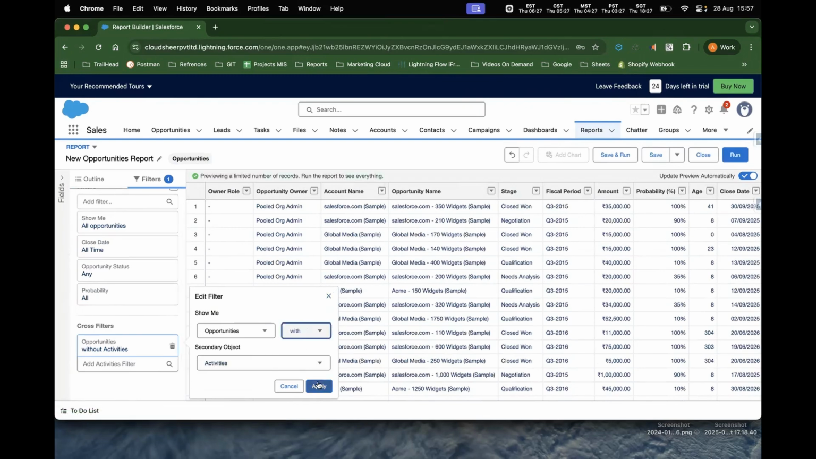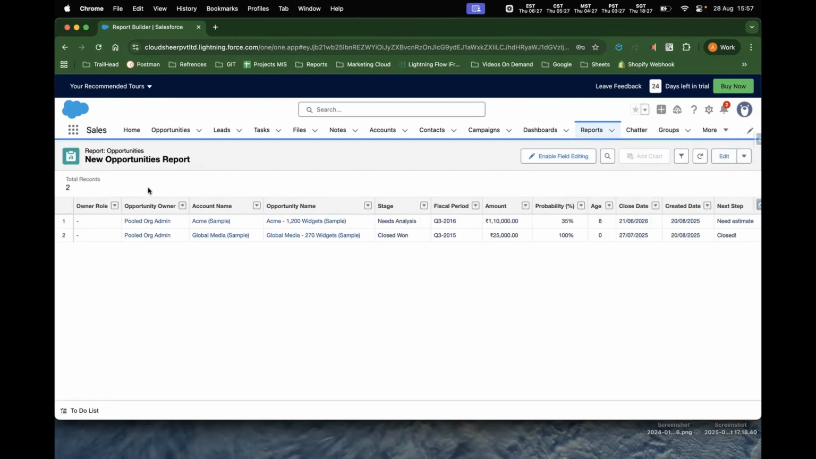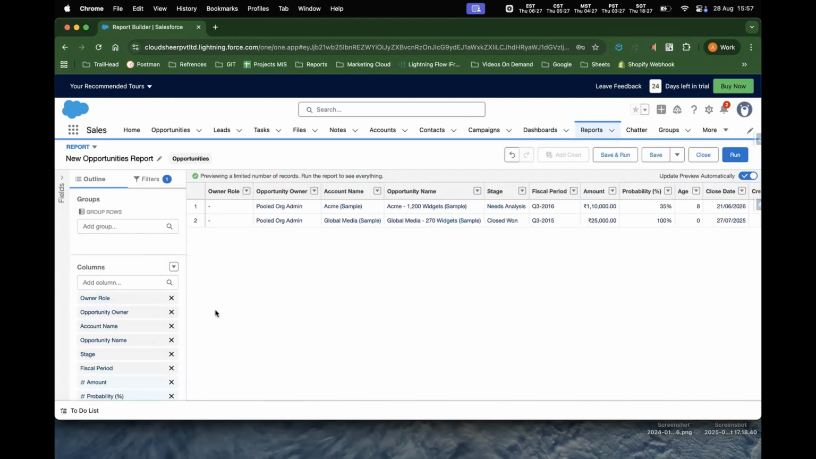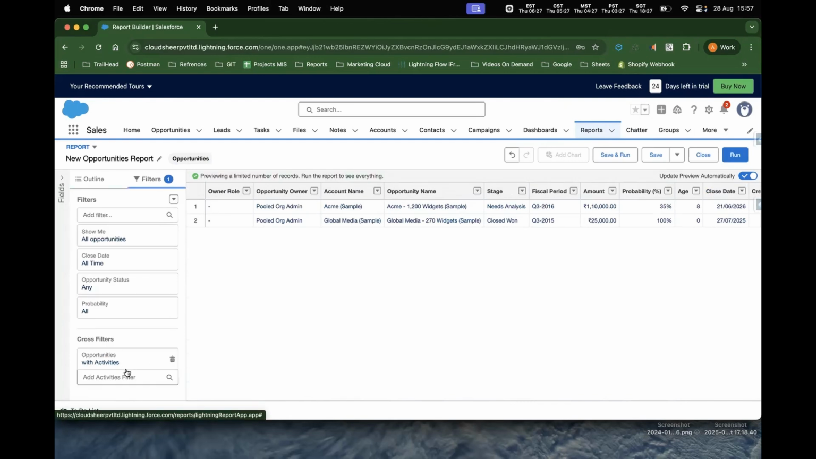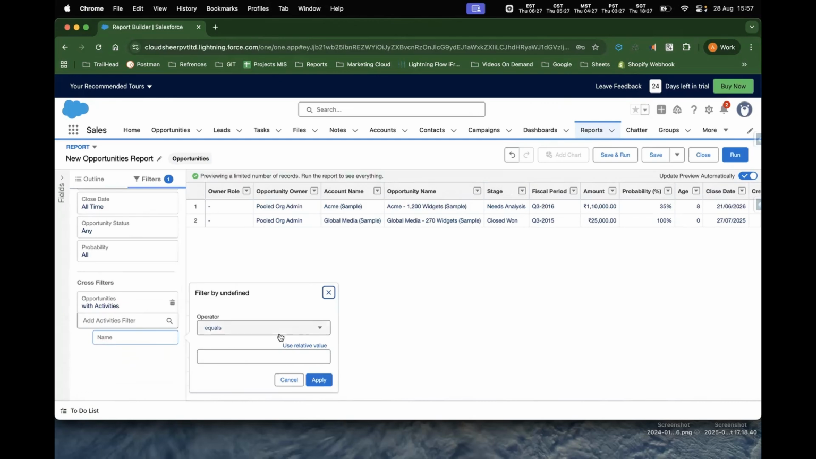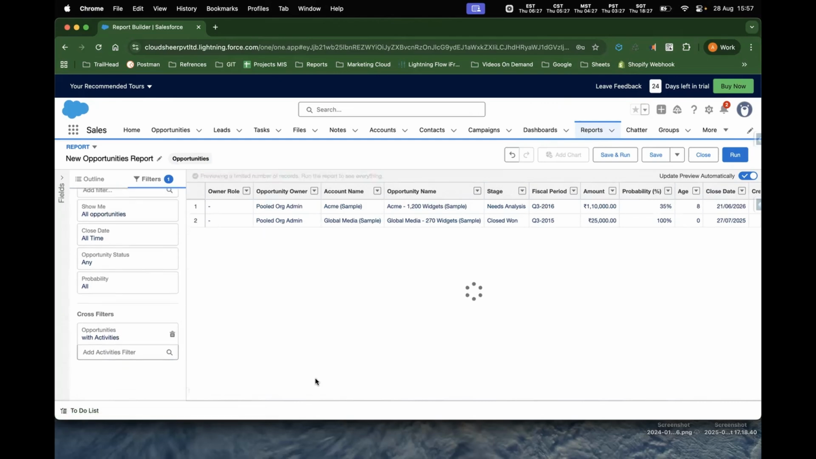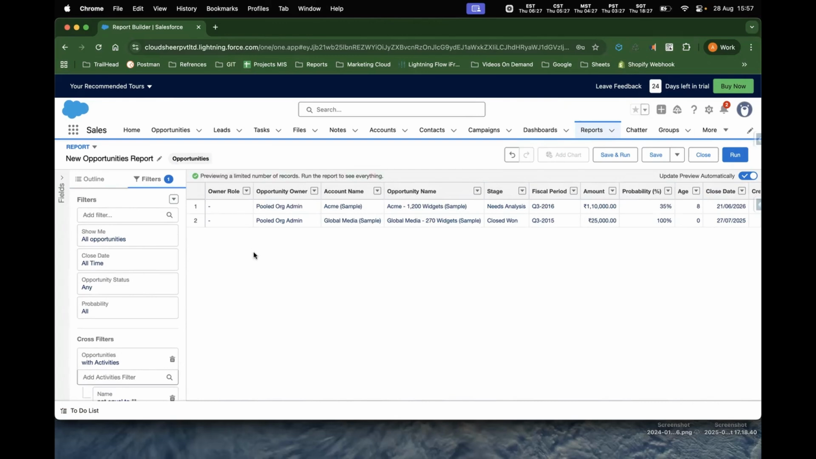Let's change it to with activities. So you can see only 2 records in the preview and only 2 records are there. Now, even if I want to filter it further, I can use any other filter, like it should have a who ID. So I can just say name. Yep, name should not be blank, so not equal to 1. So I will have another filter here.